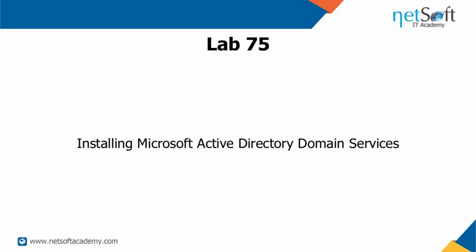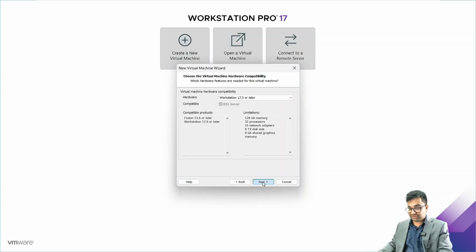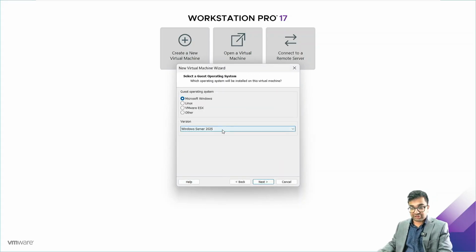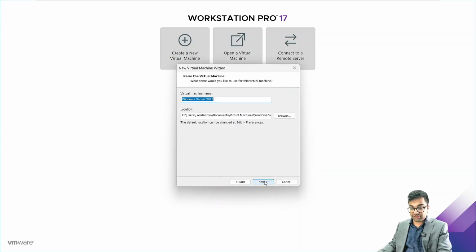So now let's start with the next lab. In this lab, we'll be again creating a new virtual machine. So click on new, create new virtual machine, next, next, next. This is again going to be a Server 2025 virtual machine, next. This time this will be NITA ADDS02.